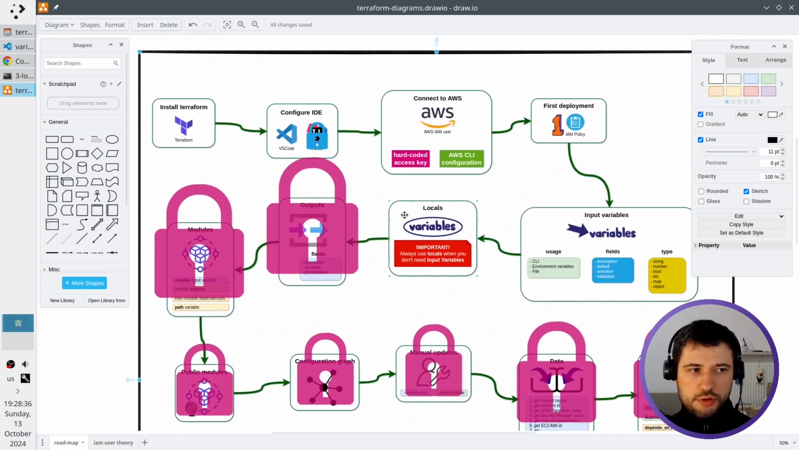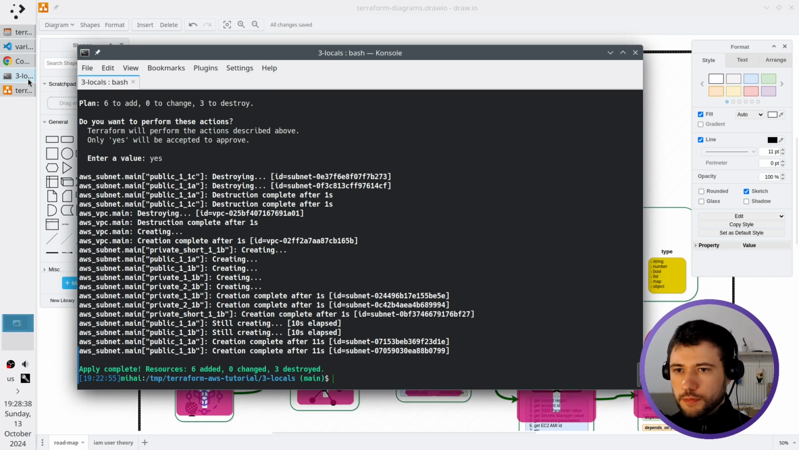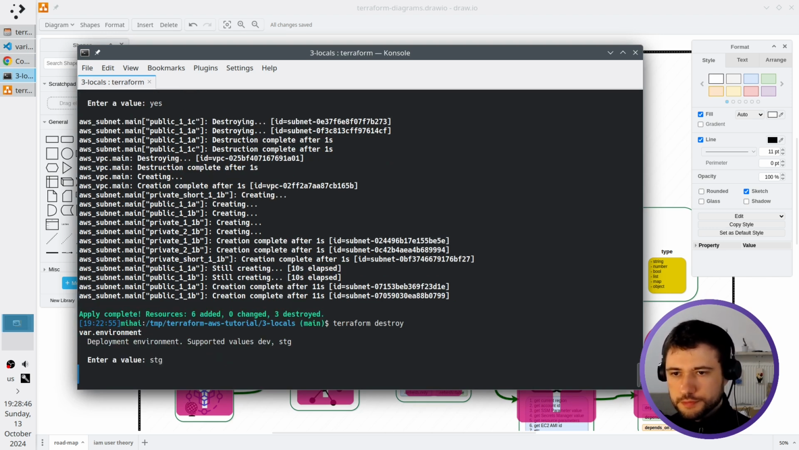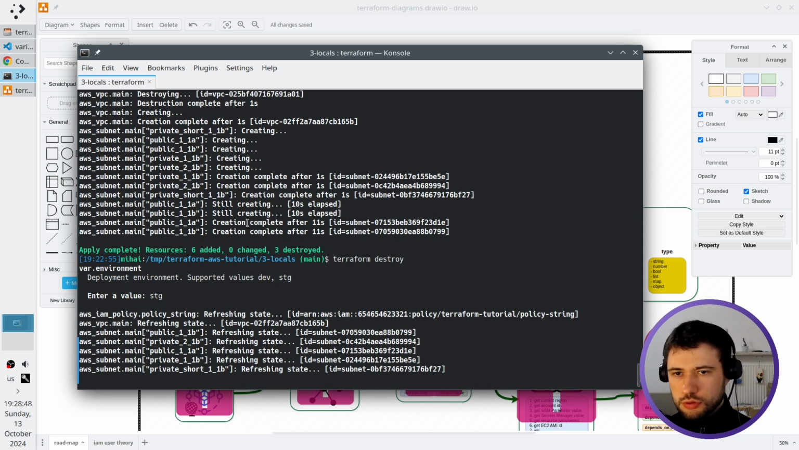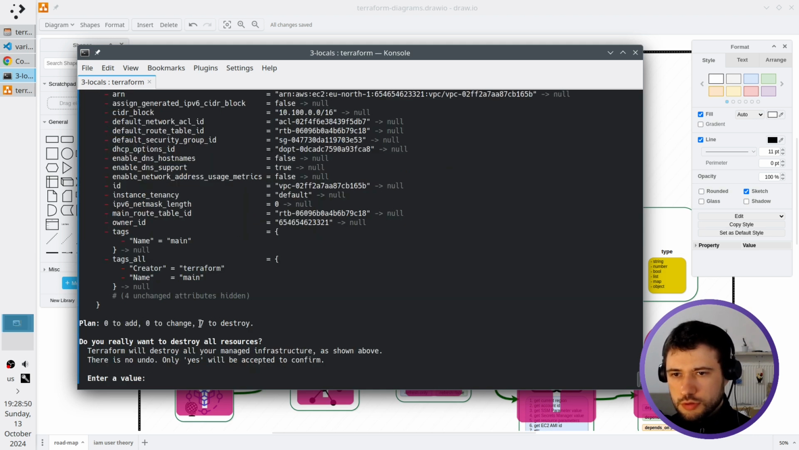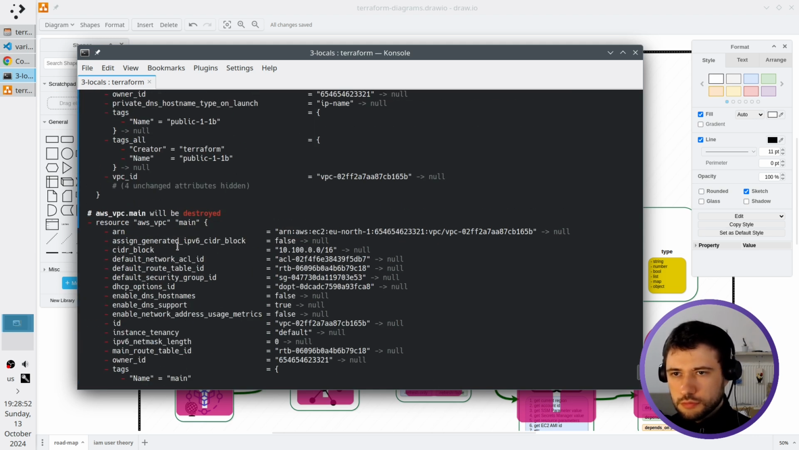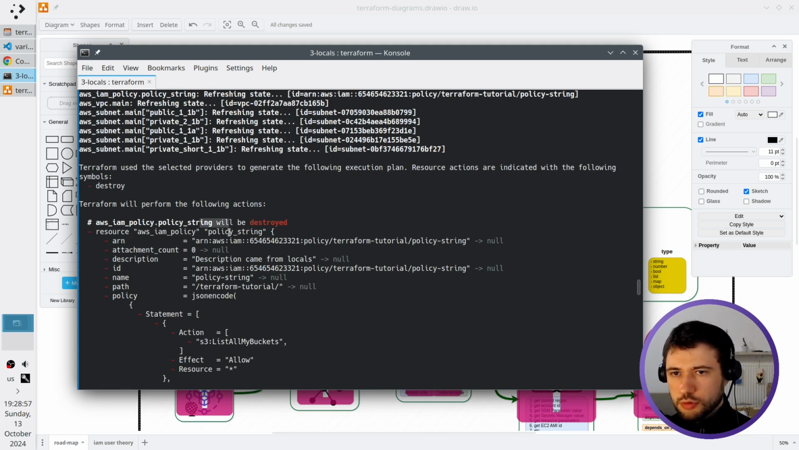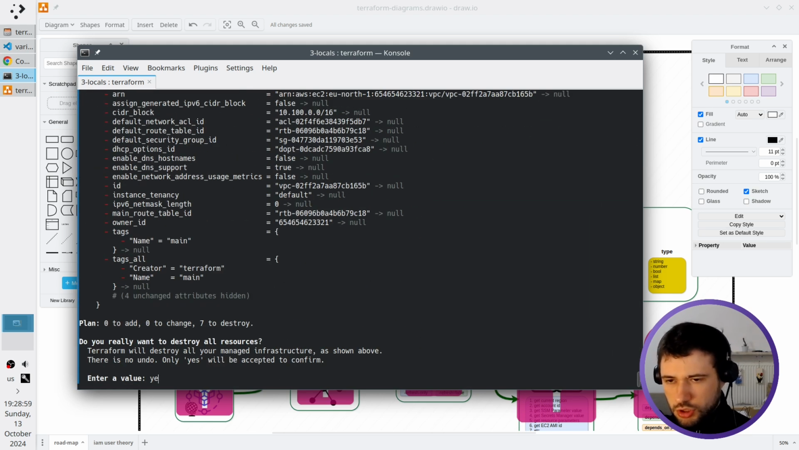Let's destroy everything which we created. So I write terraform destroy. Environment, I write stg. And it's going to destroy, let me guess, 7 resources. Yes. The policy, the VPC, the subnets, and the policy. Yes.